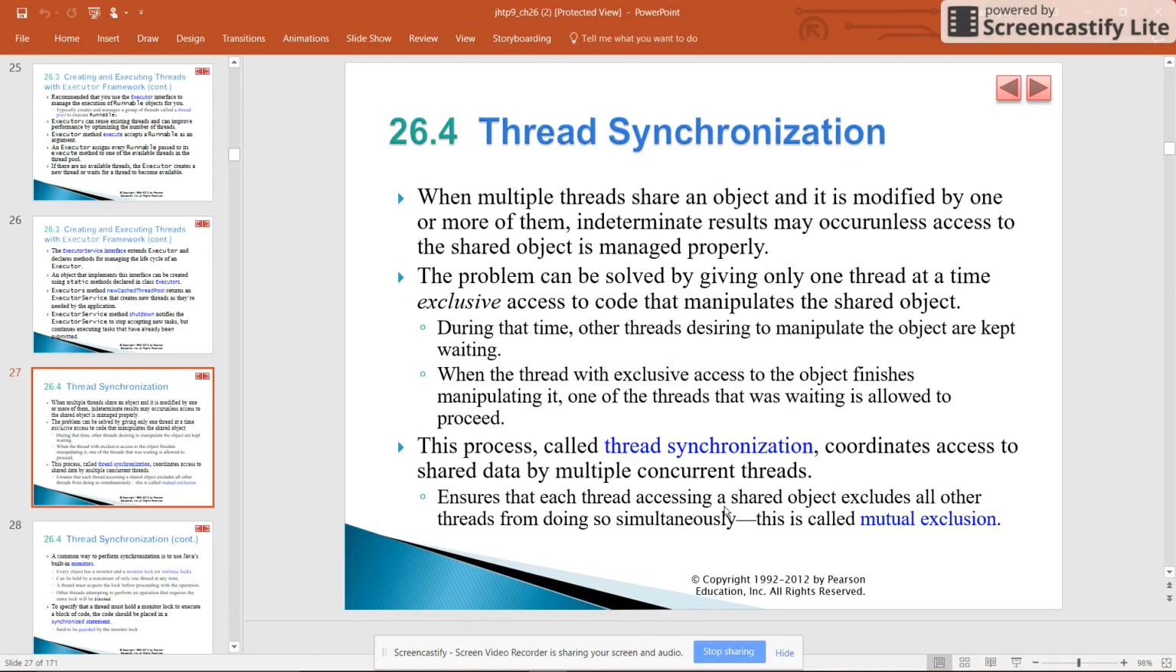So this kind of process is called thread synchronization. Here one thread is synchronized with the other one. So we access different kinds of processes with the shared data, which are connected to each other, as we do multiple tasks.